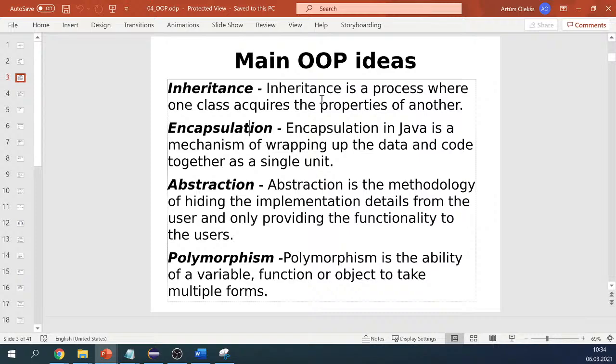Also the abstraction. As I said, that's a methodology when we need to hide some implementation from the user and only provide the functionality. Yeah, that's correct. Because some classes have methods which should only be implemented in the subclasses, and in this case there is no need to provide just any dummy implementation. In this case, we can just define the method as abstract and then implement it in the subclasses.